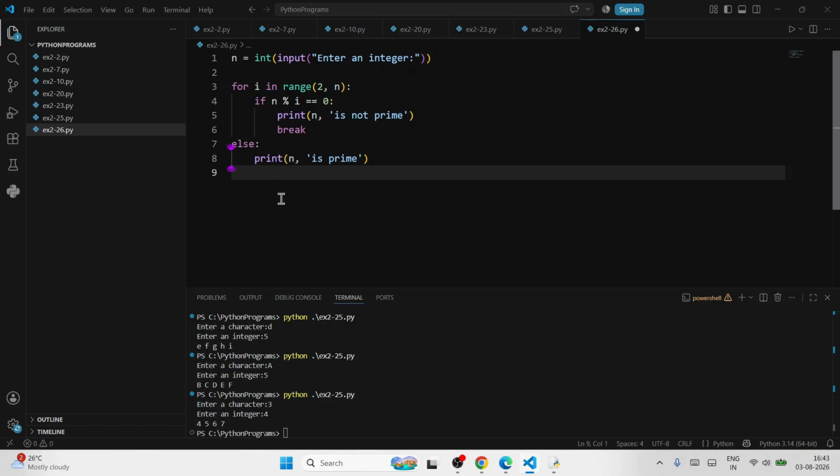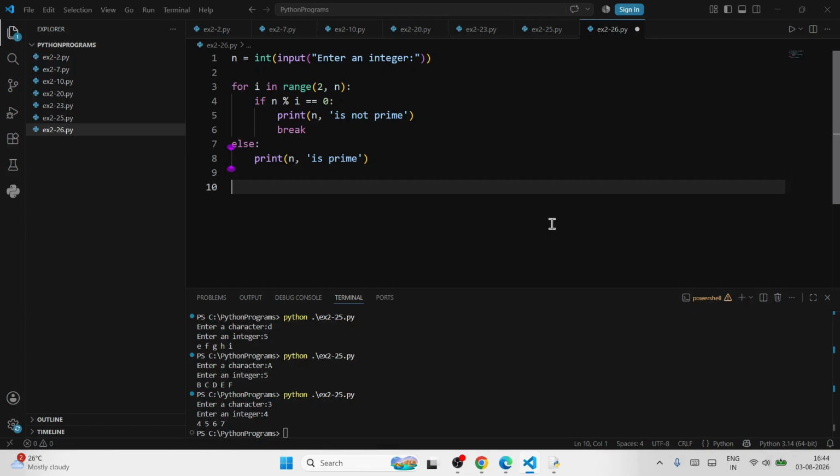So when is the else block executed? The else block is executed only once, when the for loop completes naturally. Naturally means not exiting through a break. If it came out through a break, the else block will not run. But when your for loop completes, when the condition is achieved, meaning i has reached n-1 from 2, then when the for loop naturally stops, it will run the else block once. Understanding? Yes. I hope you remember.